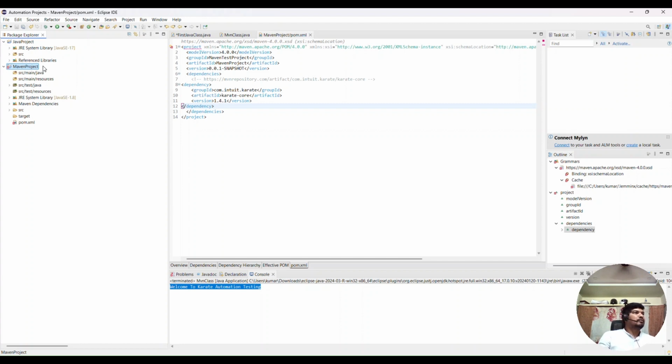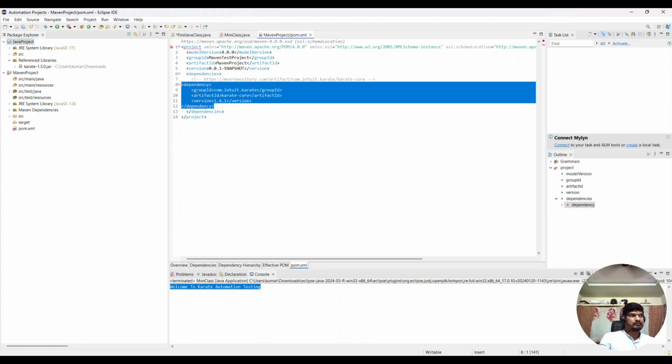Another advantage is, whenever we work with the Java project, we add third party libraries by downloading the jars and integrating the jars into the Java project. Coming to the Maven project, we just went to the Maven repository, took the dependency, and added it here. Once we added the dependency, the jars are added here.